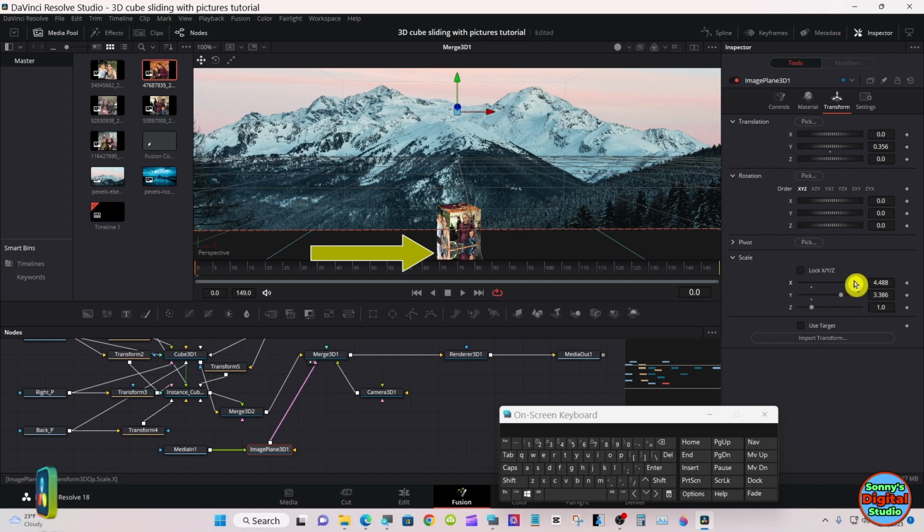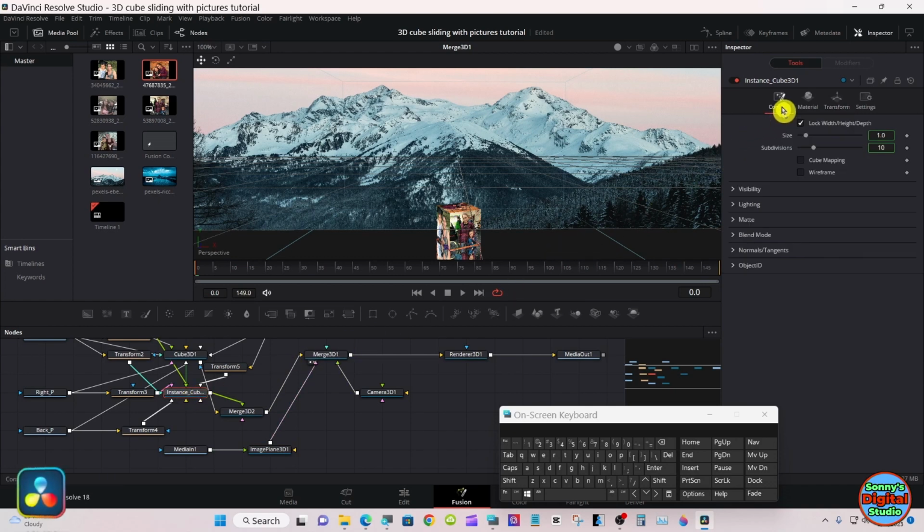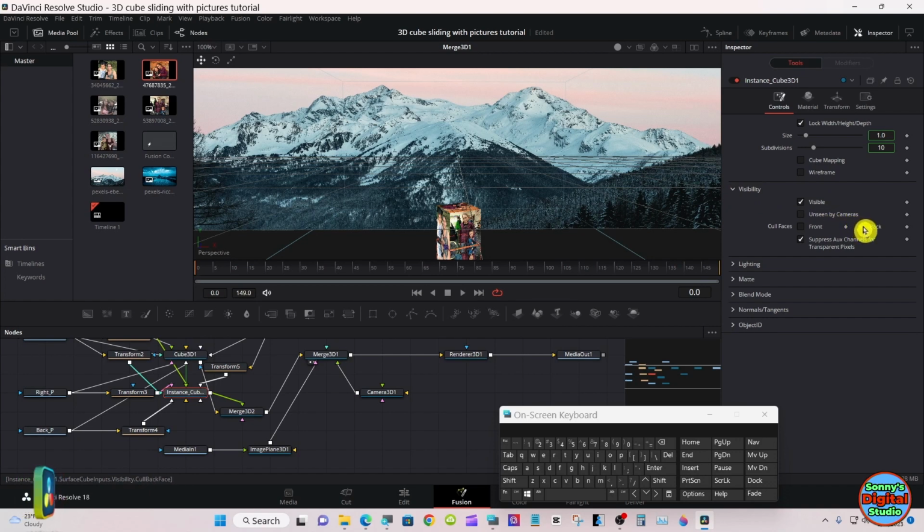Okay, as you see in our reflection, it's too vibrant. It looks too artificial. So we're going to correct that. Select the instance again. Go to controls, visibility, and check the back.